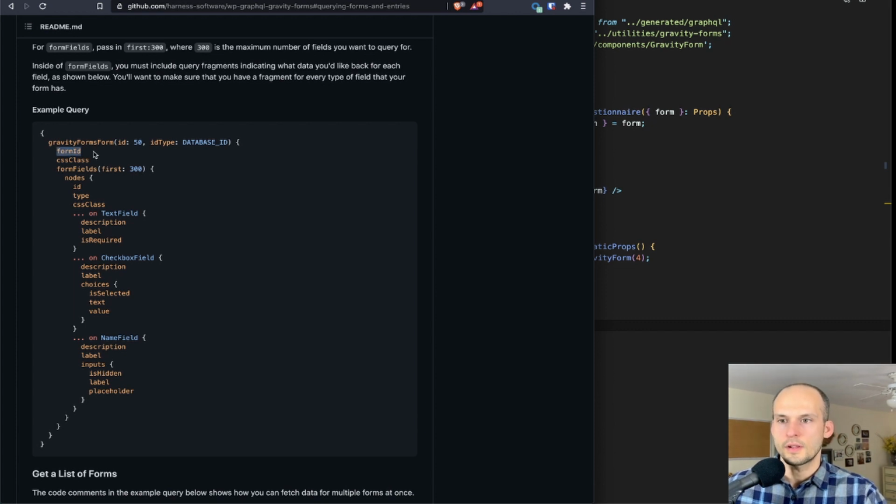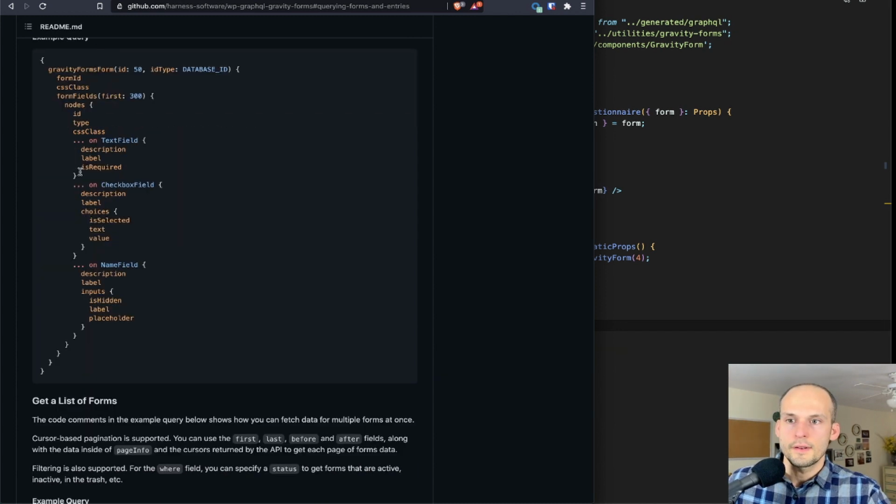So in this case, we should see the form ID, any CSS classes, and then this is where we get into each of the individual form fields. So for each of those nodes, we're getting some data for all of them, regardless of the type of field. But then after that, we have this ...on syntax. So we tell GraphQL for fields that are of this type, our text fields, this is the data that I want back. Otherwise, for any fields that are of this type, that are checkboxes, I want these fields, or name fields, I want these, and so on. And we can go ahead and test a query like this right from the WordPress admin. So let's do that next.